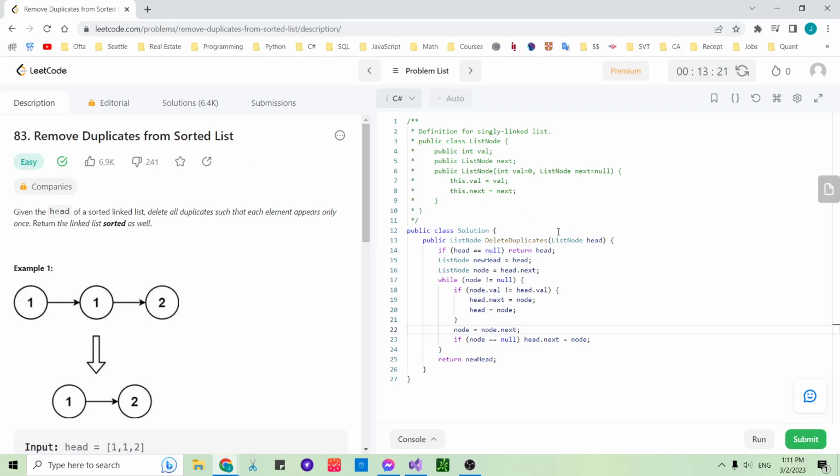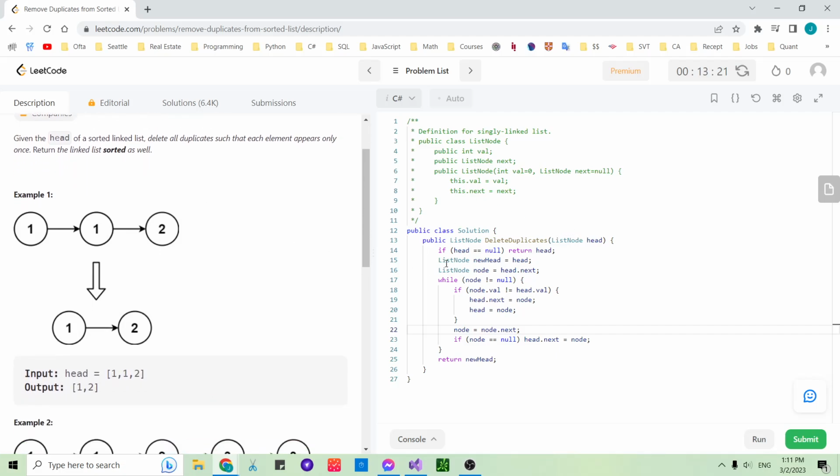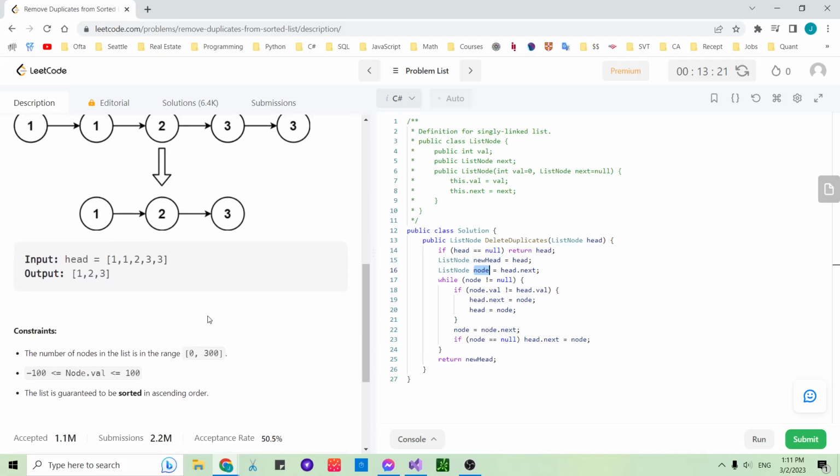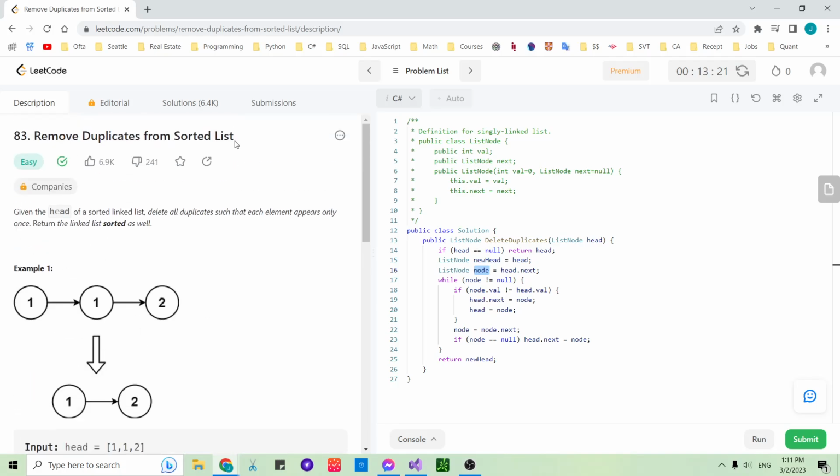Let's do complexity. So we are traversing the linked list once, just going forward. So time complexity would be linear to the size of the linked list, and space complexity would be constant because we're just using 2 pointers and nothing else. So constant space, linear time.